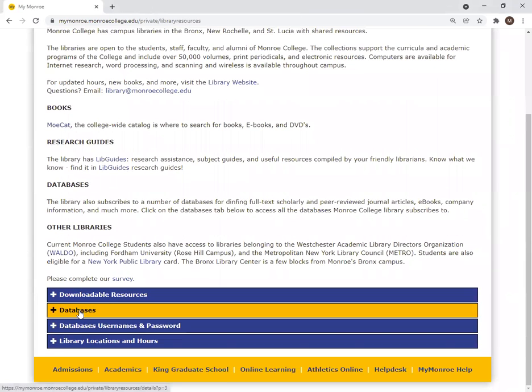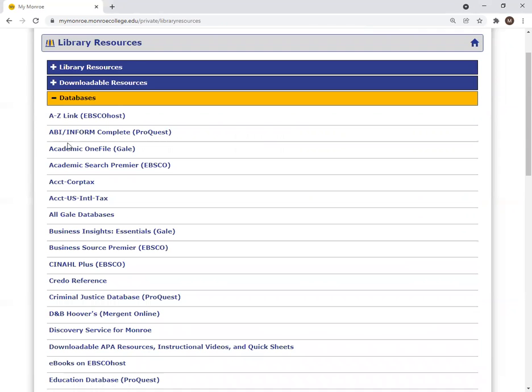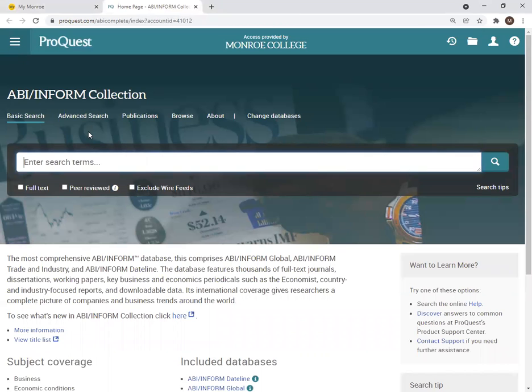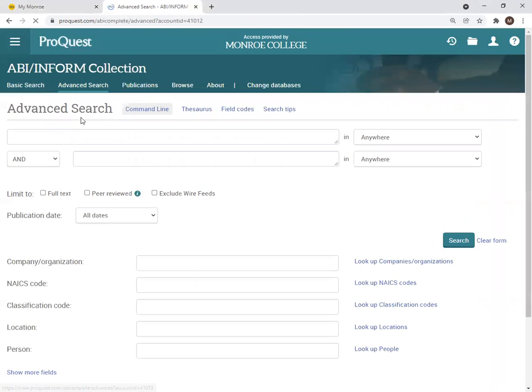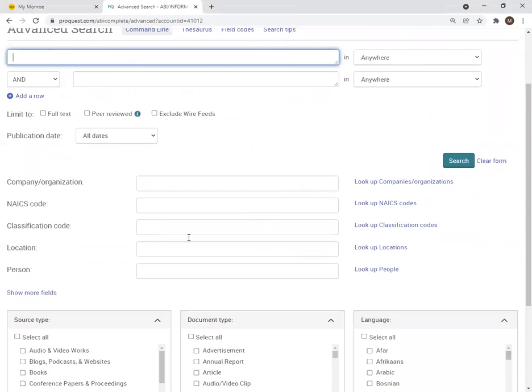Then click on Databases. Then click on ABI Inform Complete. Once in ABI Inform, click on Advanced Search. In Advanced Search, you'll have the opportunity to search for a specific NAICS code.